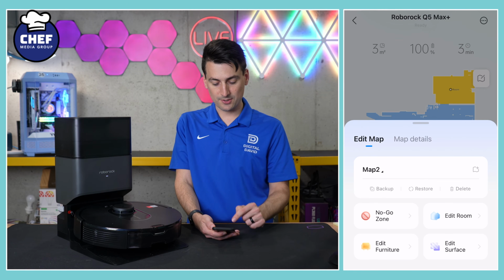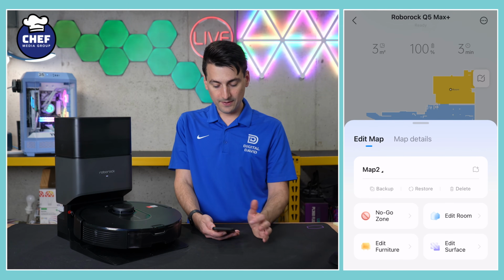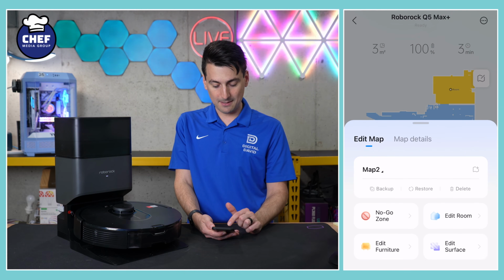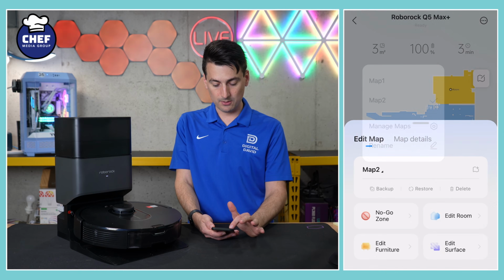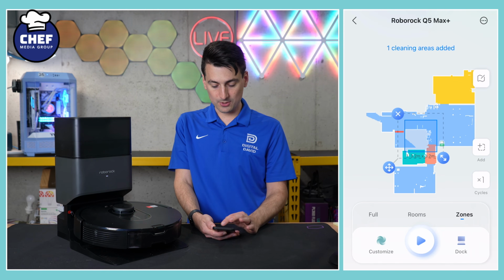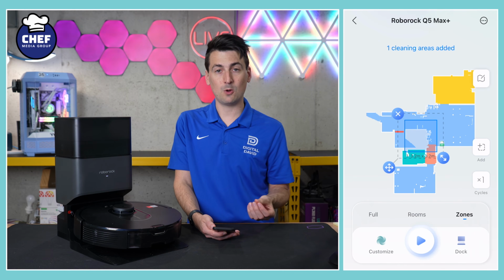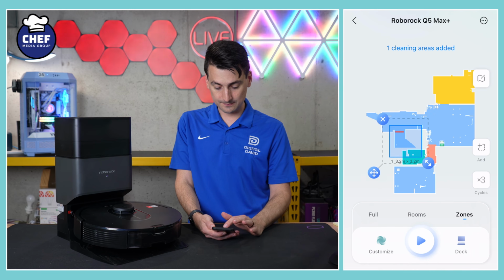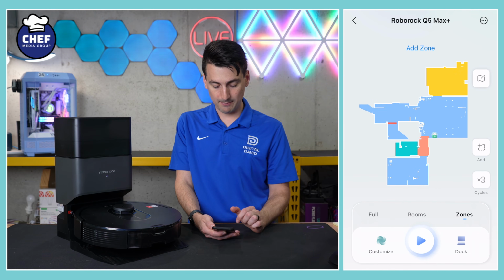So we looked at these features and settings, but you can find them right here. And you can view details, 2D or 3D. And then back at edit map, we can pick and choose which map we want to use. And then down at the bottom, we have full room or zone cleaning. We can add up to 5 different zones, and we can clean and cycle through each zone 1 to 3 times. Drag and drop reposition on the map.